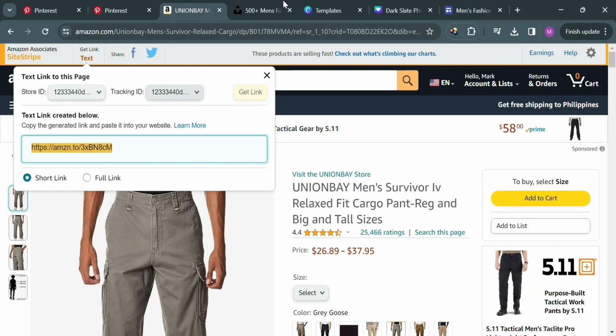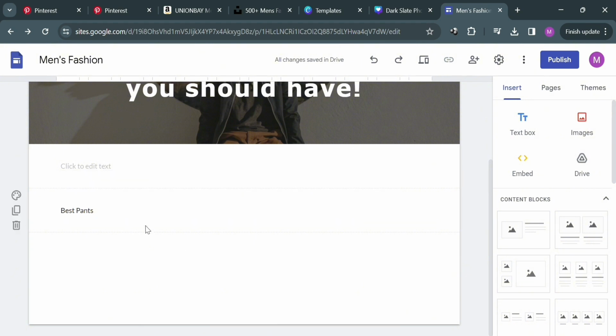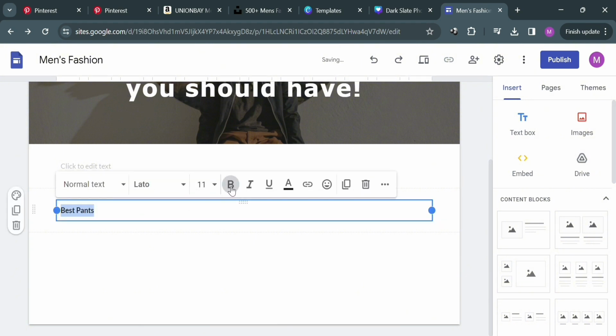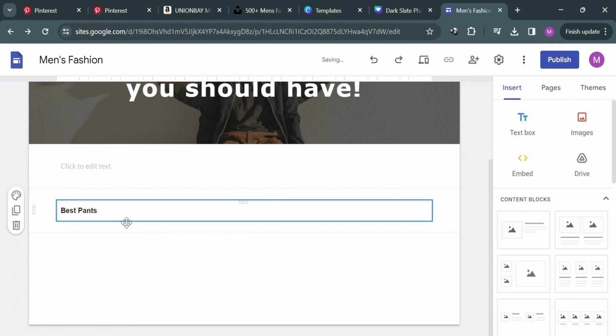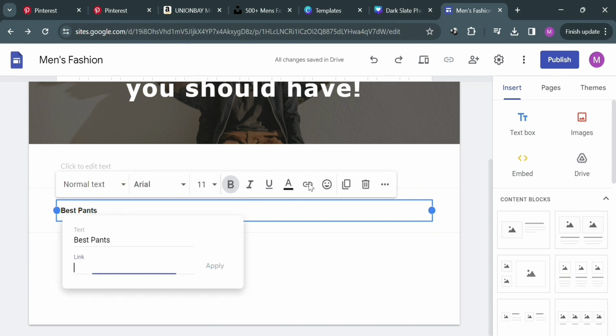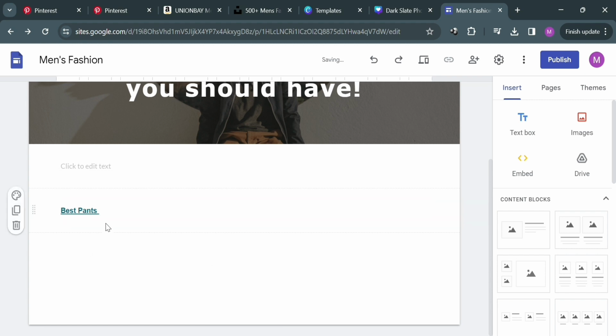In which from here, just copy this link or affiliate links, then go back to your Google site. And as you can see, I just changed the text into best pants. And to make it bold, I'm just also going to change the font of it. And to make this text a hyperlink, just click this link option or link icon right here. Then proceed by pasting the link that we just copied. And after that, just click the apply button. Then you will now see that the text is now a hyperlink.